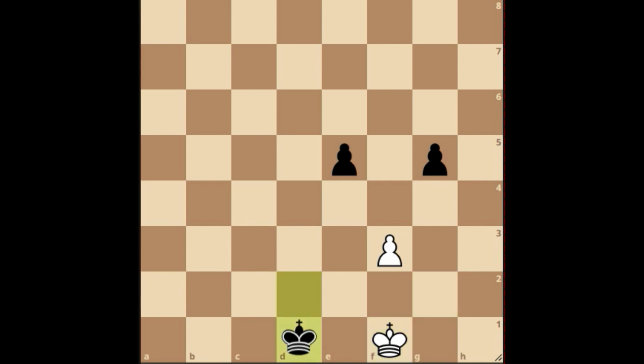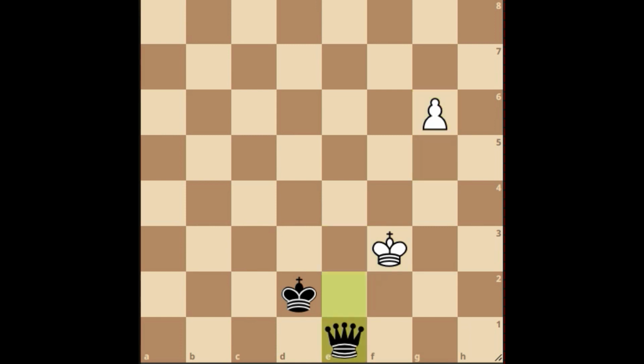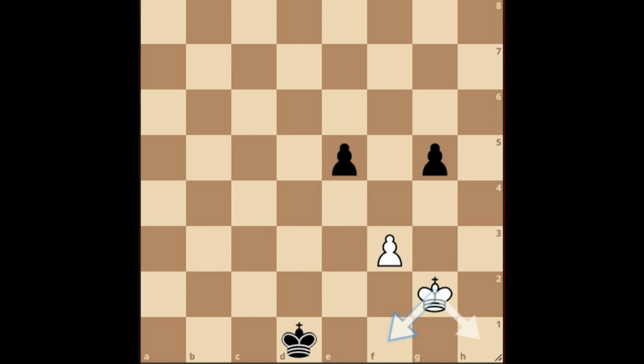After king d2, king f2, here black will sacrifice their pawn. After white takes the pawn, e4, and here black delivers this check. White can go to f3, but after e2, black is in time and is able to win this game because they have queen first.